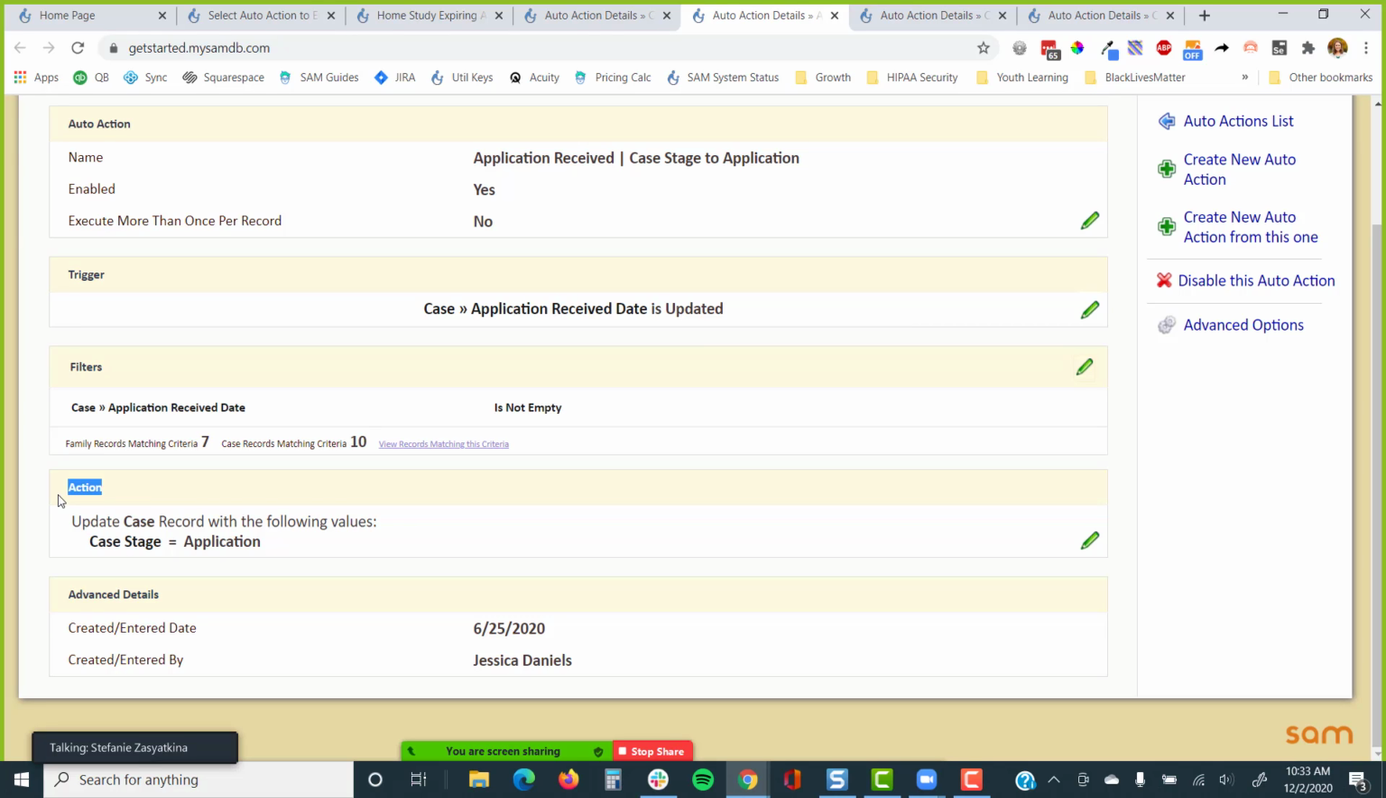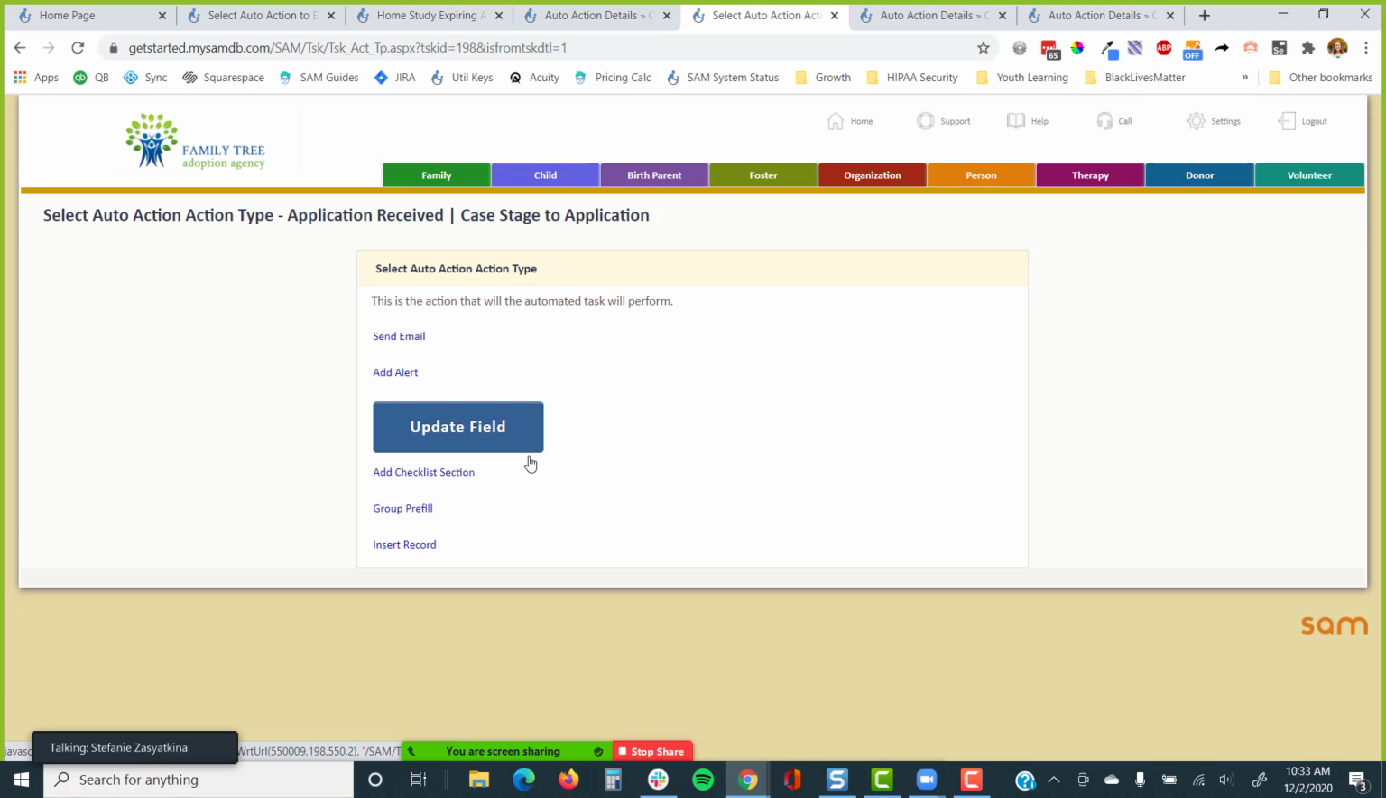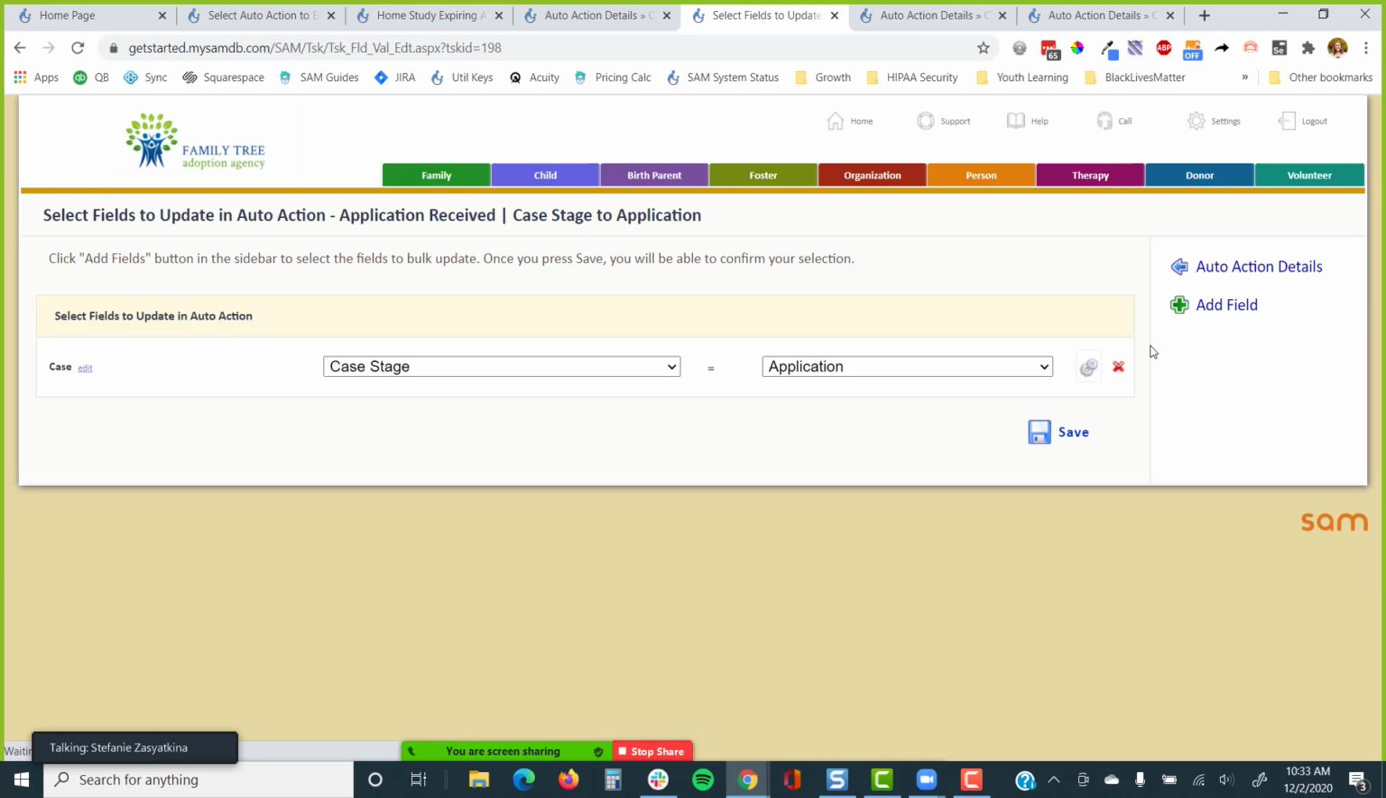Here, if I have a small agency, I might also assign a case coordinator to this case at the same time, right? So it's now in the application stage, and we've got the case coordinator labeled all at the same moment when an application is received. Something like that. So you can do multiple things here. And I believe when you go in here and you click update a field, you'll just add more fields, and you'll set the specific value.